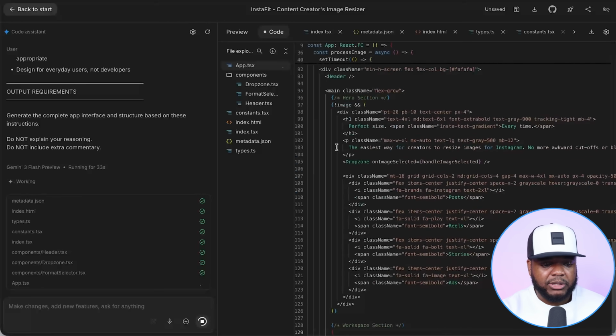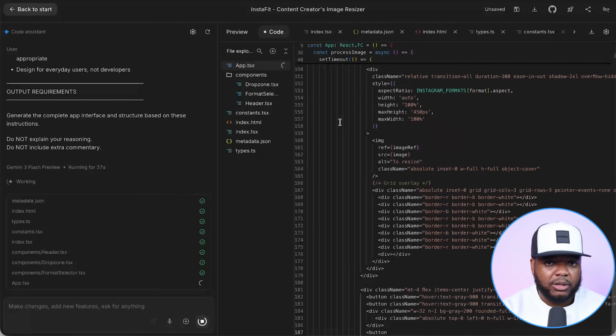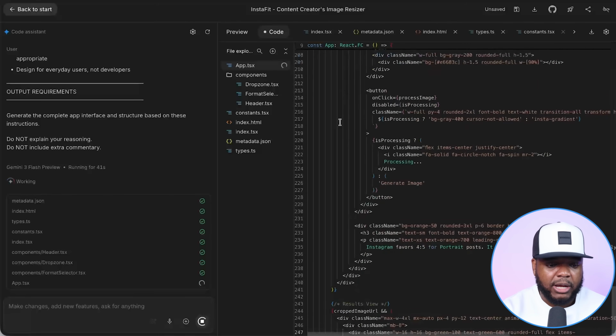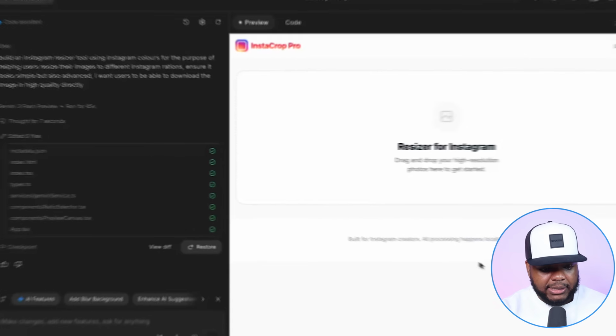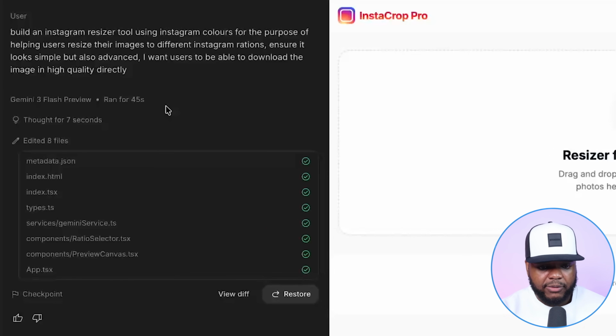But as soon as it's done, it's going to come back with the first draft. That's going to be fully functional, but again, you can always make changes to it. So as soon as it's done, I'm going to be back straight away to show you the results. Okay guys, I'm back, and as we can see, everything has now been done. It only took about 45 seconds for it to build everything out.